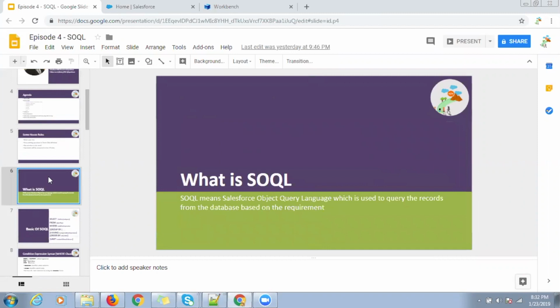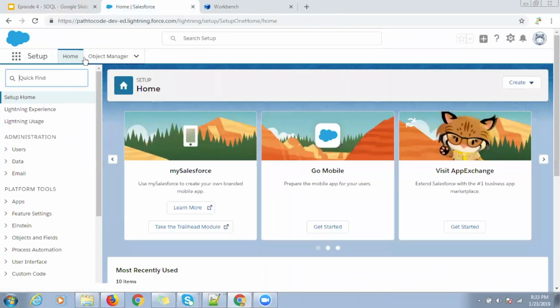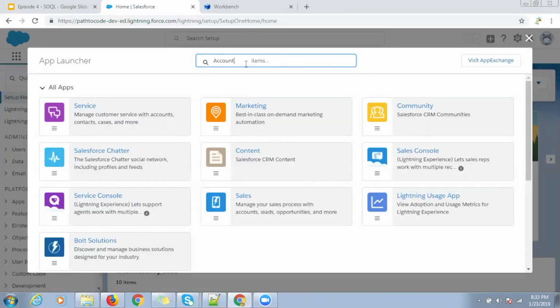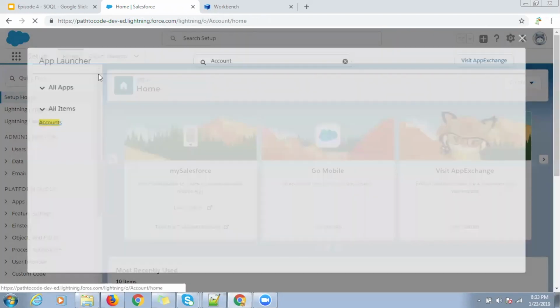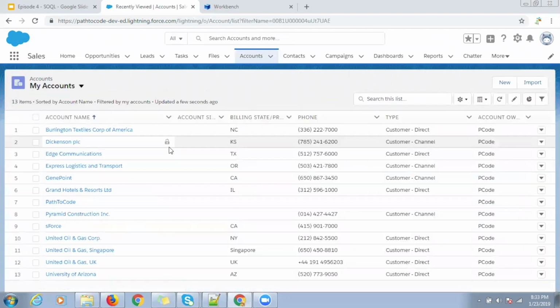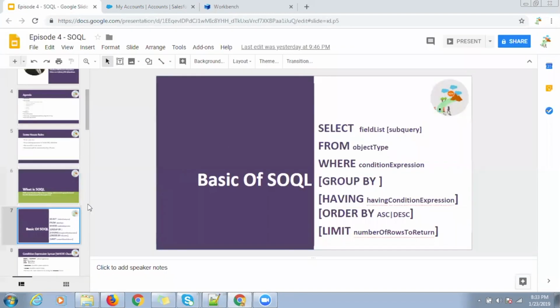So what is SOQL? SOQL means Salesforce Object Query Language, which is used to query the records from the database based on our requirement. We know we have all the data in Salesforce in different objects. Suppose let me open any record in account. I know we have a couple of records here, and I want to see all these records, do some manipulation, fetch this data and play with it. For that particular kind of thing we require SOQL. So let's see what all things we can do here.